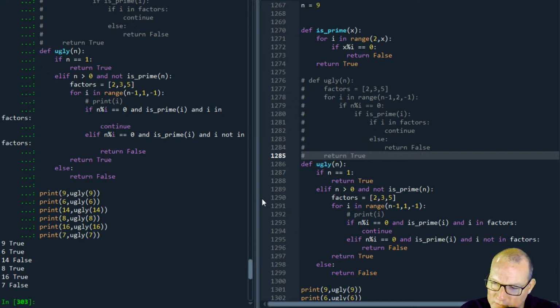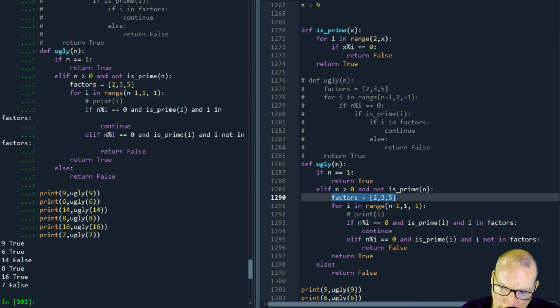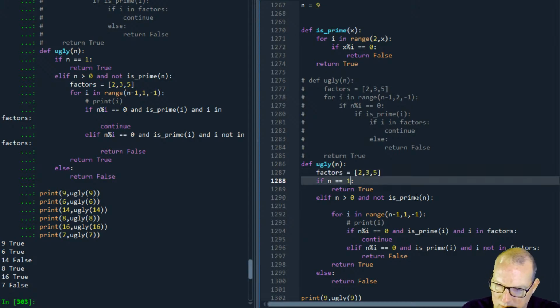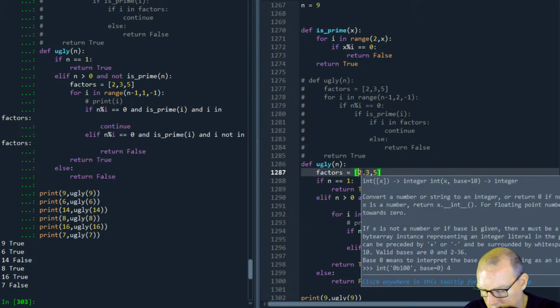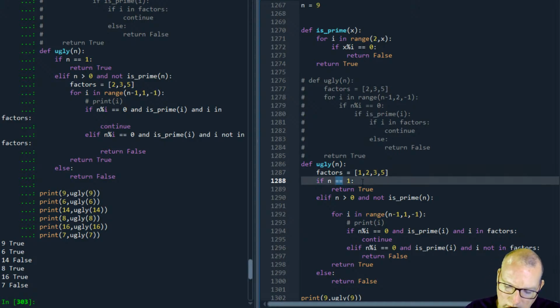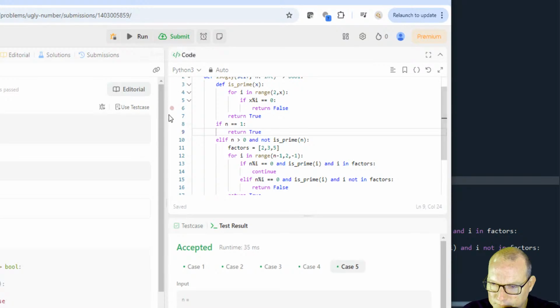Okay, we're moving this. I'm going to show you what I'm doing. Factors here. I'm so cheating. If n in factors. Okay, so now 2 just failed.